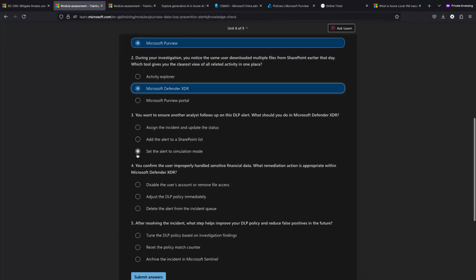You want to ensure another analyst follows up on these alerts. What should you do in Microsoft Defender XDR? Assign the incident and update the status. Add the alert to a SharePoint list. Set the alerts to simulation mode.